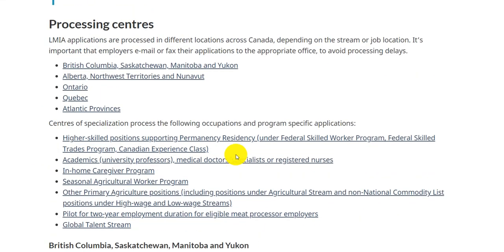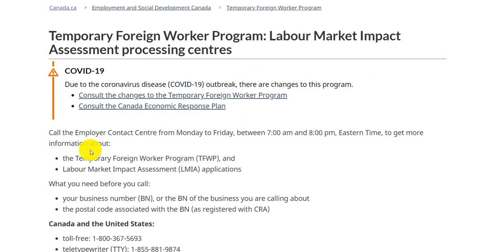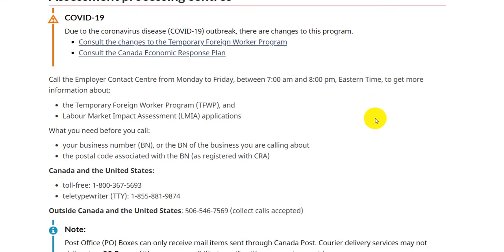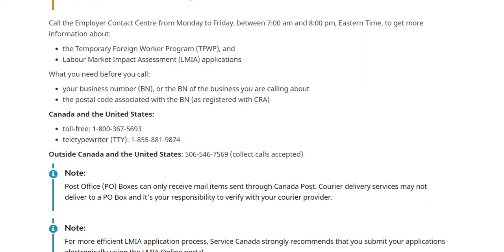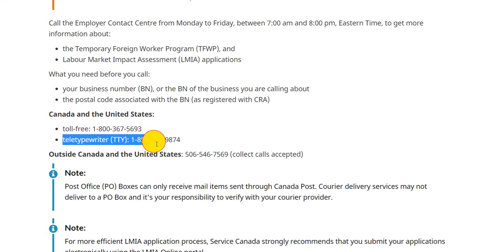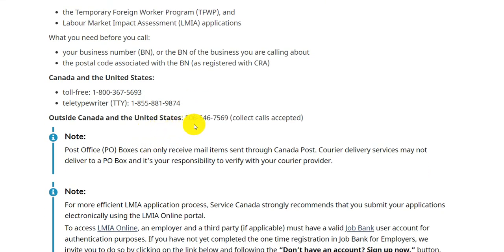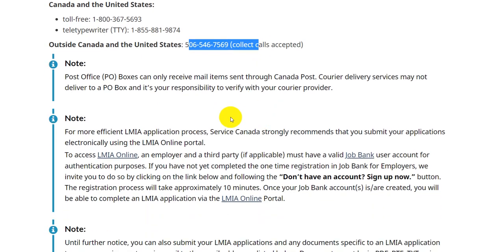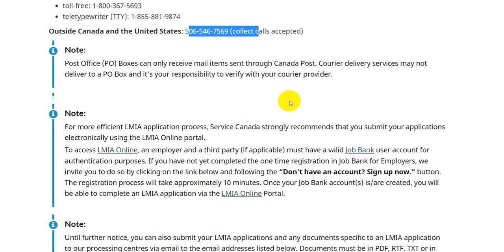So next, you have to process the Temporary Foreign Worker Program Labour Market Impact Assessment processing centres. They call it the Employer Contact Centre, and you can call them Monday to Friday. The number is given here, the toll free number and the TTY numbers, everything is given here. Outside Canada and the United States you can call this number and inquire, and you can also courier to the post office.